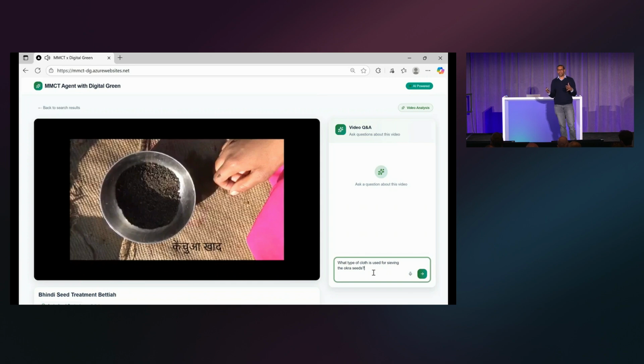Now that's not actually a strong point. Reasoning over a multimodal corpus like that, that's not a strong point for current foundation models. So this system works with base models like GPT-4 or 5 to augment them. And you see a question here of someone asking, what kind of cloth is used for sieving okra seeds? So this is a kind of filtering process.